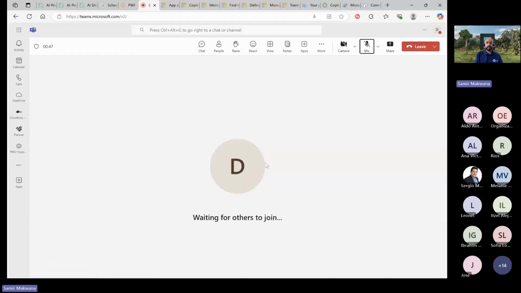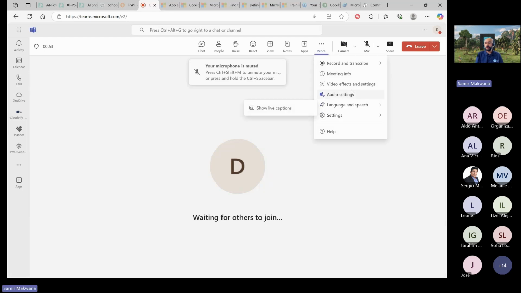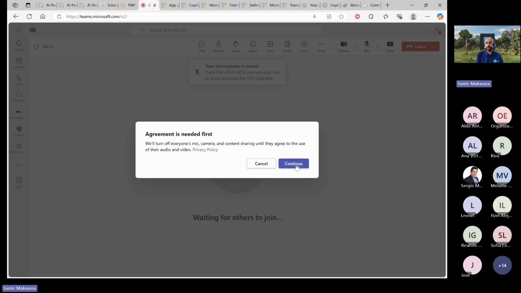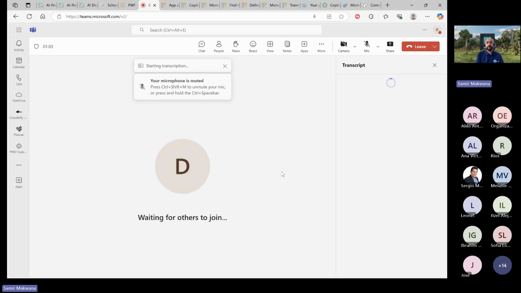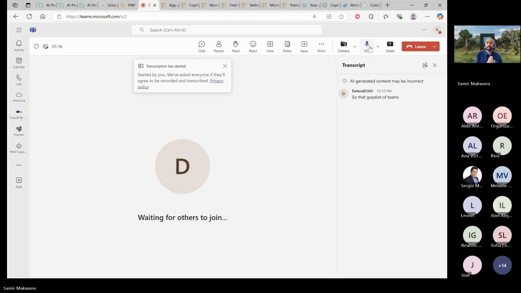Something is wrong with it. But what I'm trying to show you is that in your meeting, you need to start transcription, which we need to do to allow Microsoft Teams Copilot to help the project manager, so that Copilot of Teams can help generate a list of ideas, generate notes from that meeting, and so on.